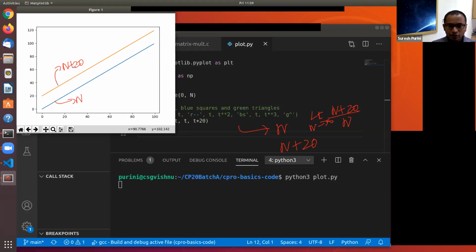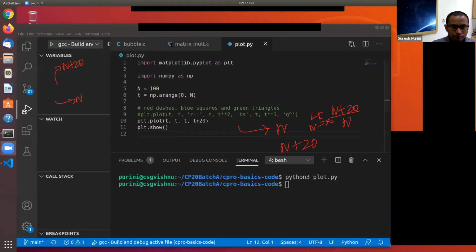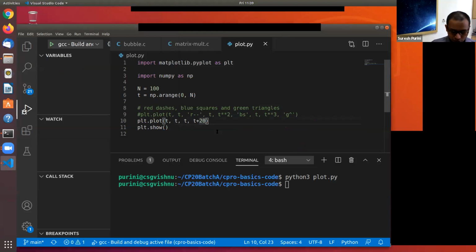All right. Now let's look at a different graph. Instead of n plus 20, let's say you have n star 2. So now we are plotting two graphs: one is n, the other is 2n. As the value of n increases, the difference between them keeps increasing. But the ratio will be the same. That is, 2n divided by n is 2.